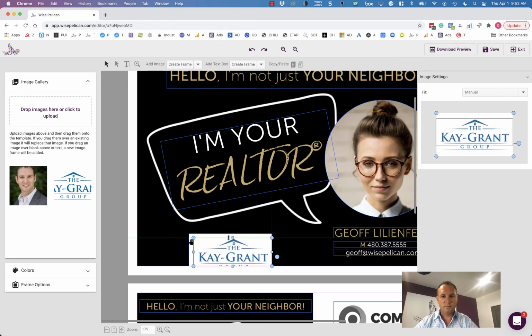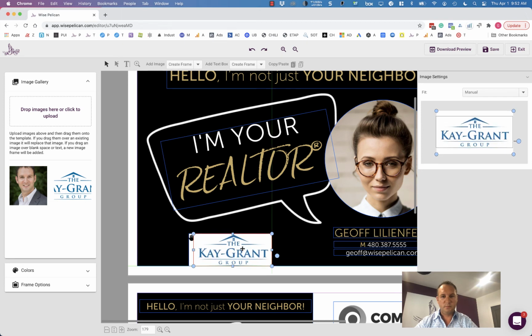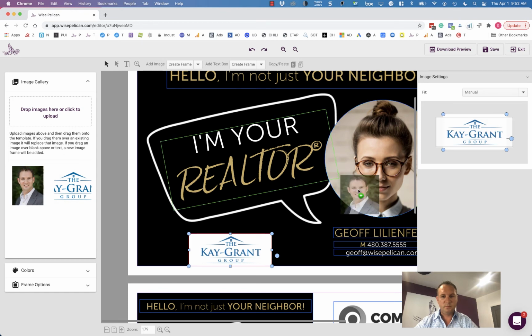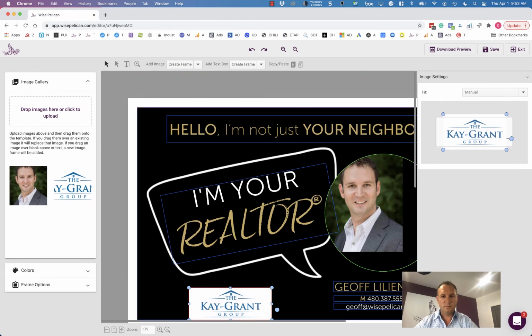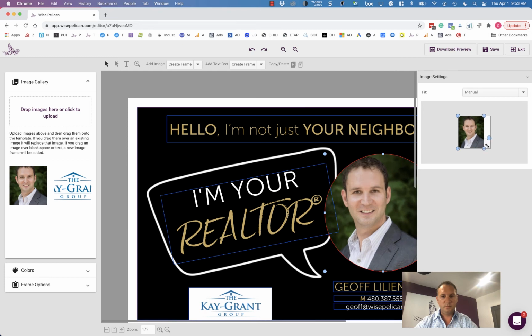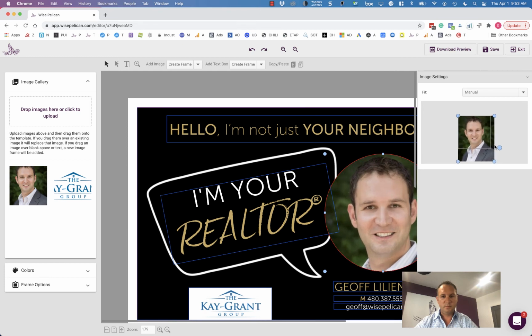I can adjust my frame for it. And make sure that it fits exactly the way that I want it inside that logo space so that it matches my logo. And then I'm going to replace my headshot by dragging myself on top of that existing headshot. And then again, I'm going to be able to modify what my headshot looks like by selecting it. And then I'm going to drag me out a little bit. And now my face fills the frame.